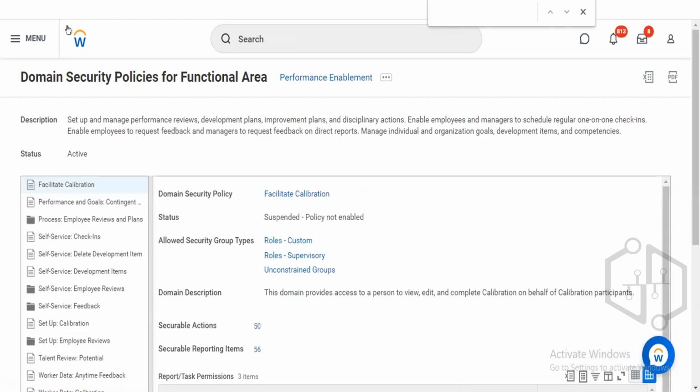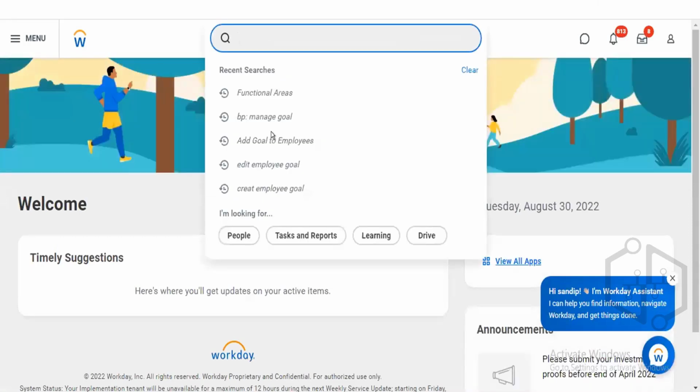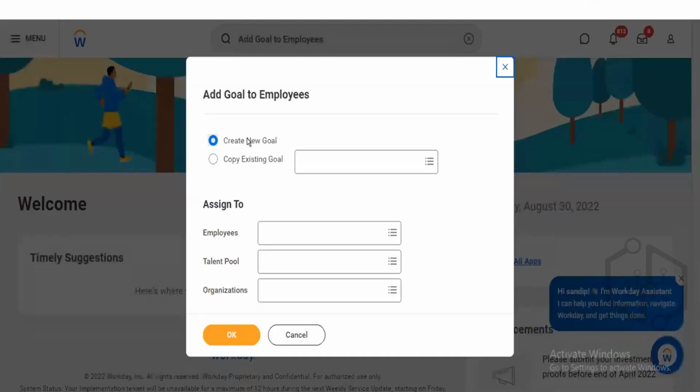Okay, I will check the security for this one. But we have an alternate option from where we can add the goals. In Workday, we have multiple options. We can do it one way or the other. So if there is any goal that you want to add, you can create a new goal for the employee, and you can assign it to whichever employee you want. Almost the same steps, right? Yes.